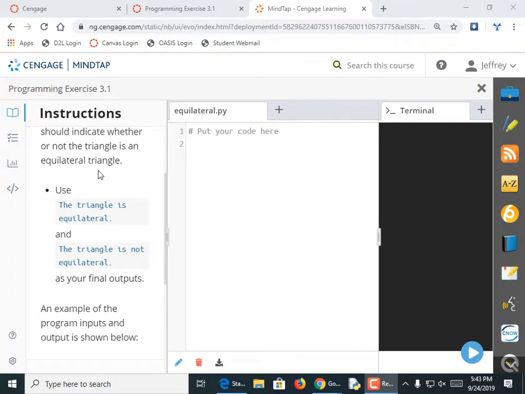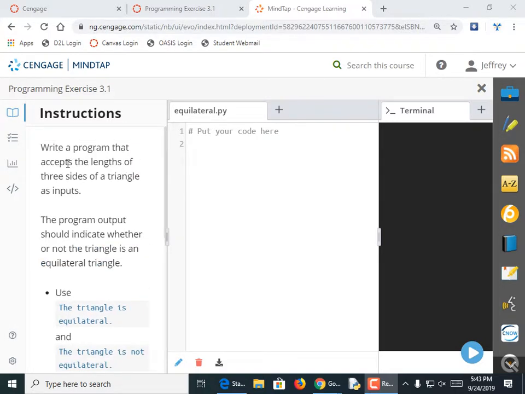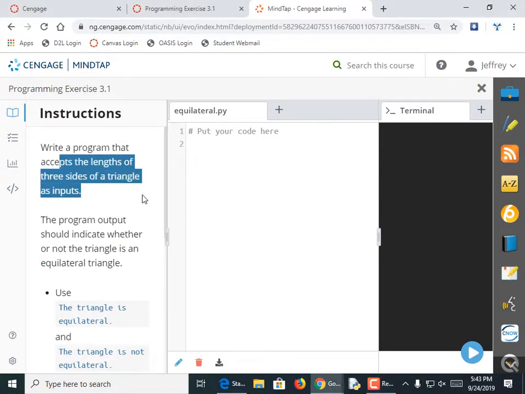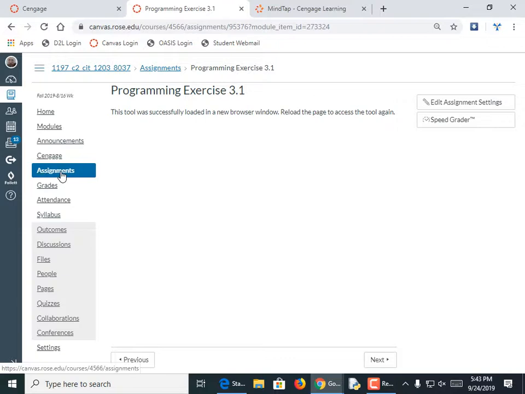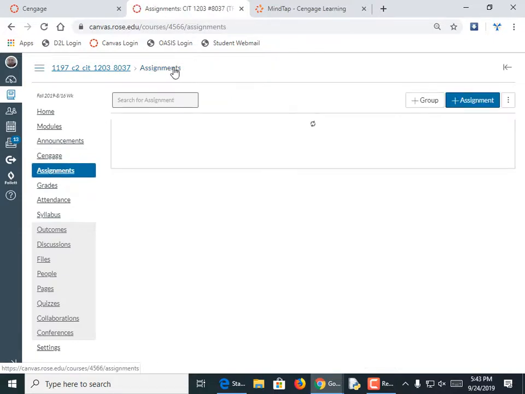So 3.1 is not too bad, right? Write a program that accepts the lengths of three sides of a triangle and then print the triangle is equilateral or the triangle is not equilateral. Yeah, that's not too bad. Let's take another look.